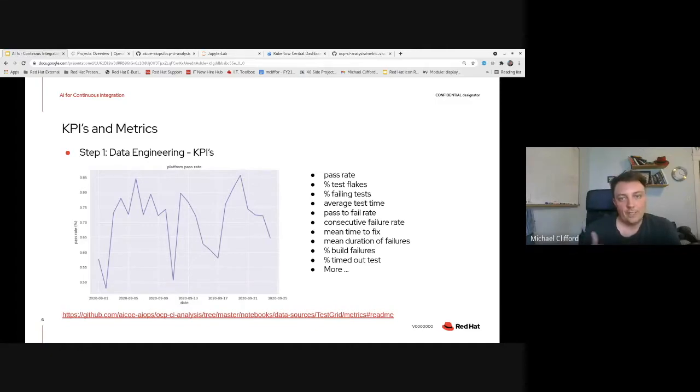So what kind of things are we actually measuring? Like, what kind of things do you want to keep track of? What you see here is not really a fully exhaustive list, and it continues to be updated. But right now, we're collecting data about everything you see here: pass rate of tests, percent of flakes that occur, percent of failing tests, average test time, mean time to fix. All of these interesting metrics can help us generate a baseline for what is standard operating behavior of a CI platform.